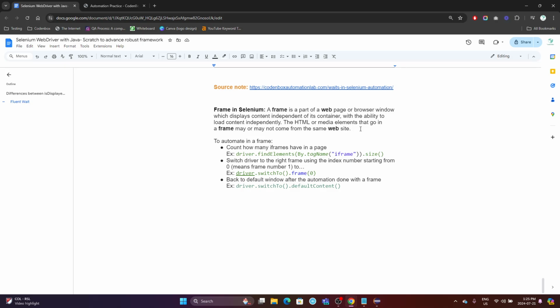Shortfall here. So in this lecture, we're going to see how to handle frame in Selenium. So what is frame? A frame is a part of a web page or browser window which displays content independently on its container. The HTML or media elements that go into a frame may or may not come from the same website.